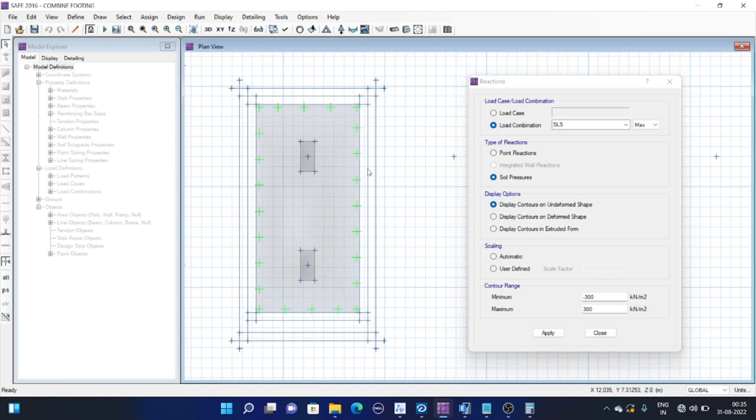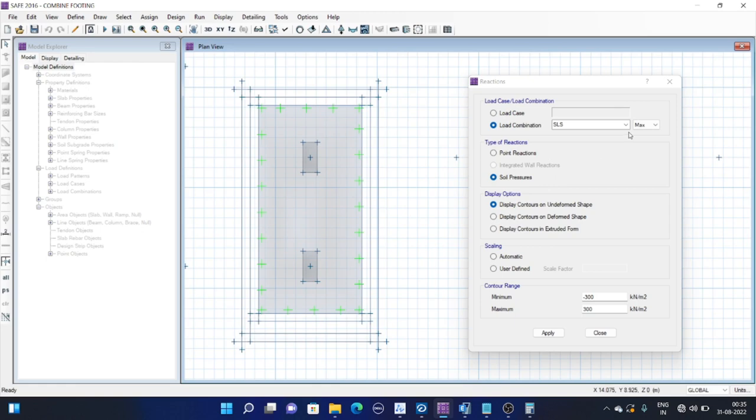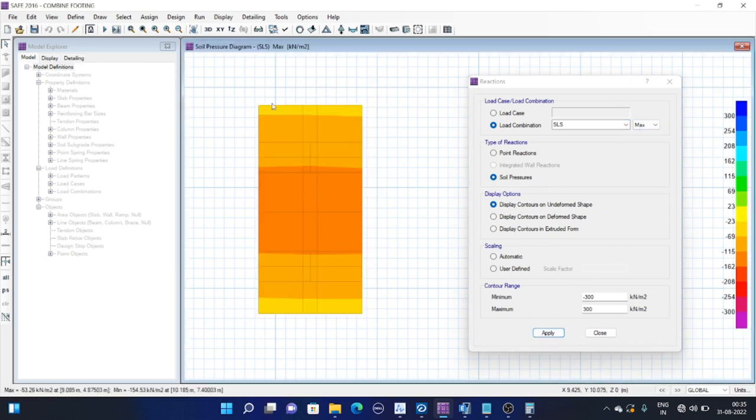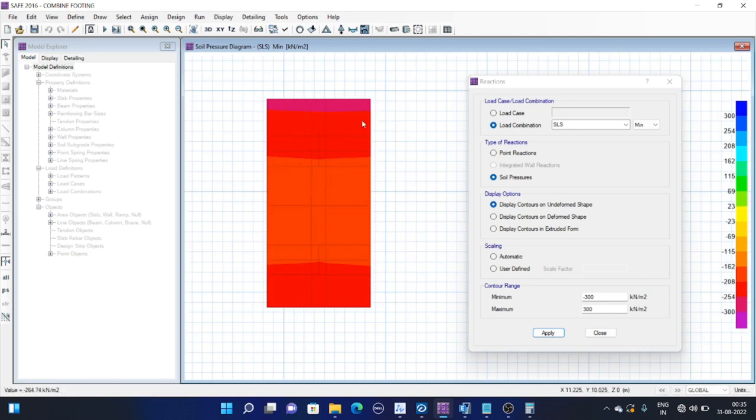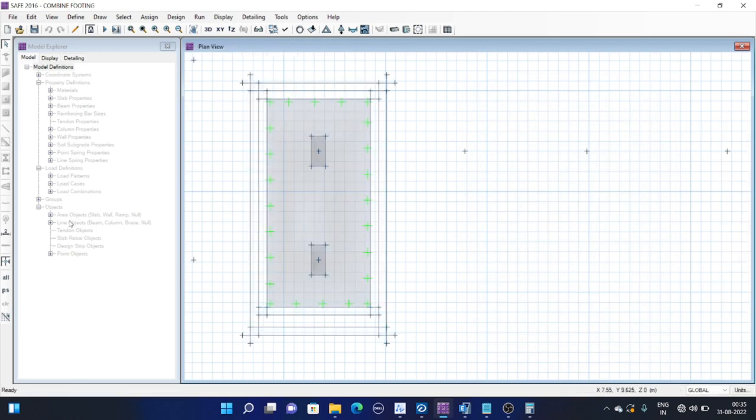As you can see, we have optimized our footing size. Let's check our soil pressure for this size. For maximum it is okay, and for minimum you can see we have reached almost up to the 300. We can change the size and go further closer to the 300 SBC. For the time being, I am stopping here. We will finalize the size for our combined footing. Let's check our sides.